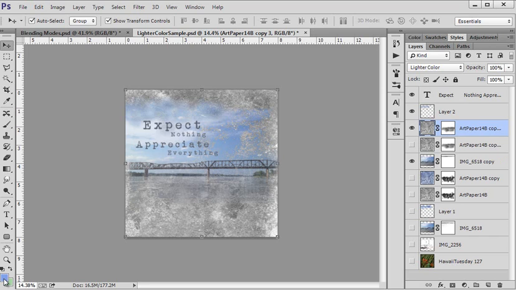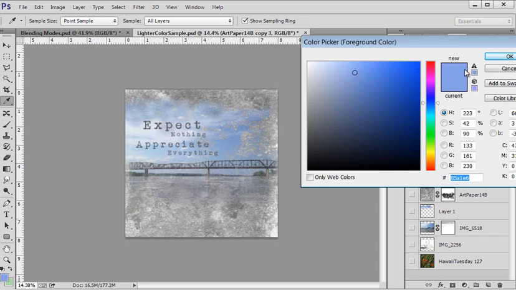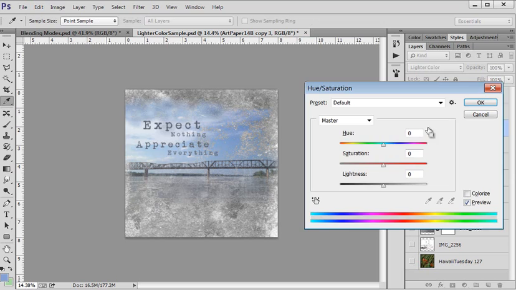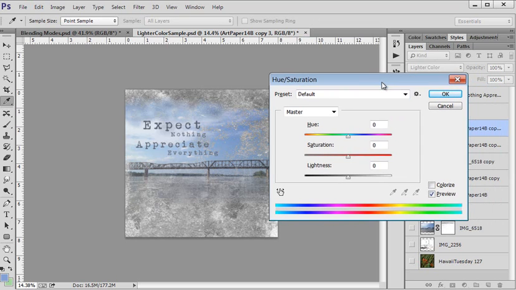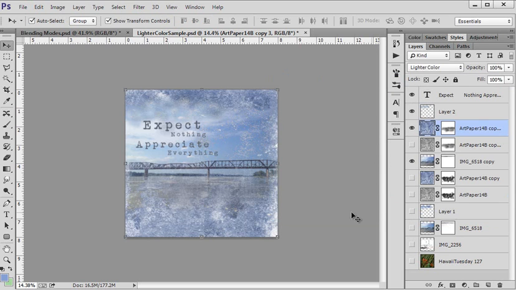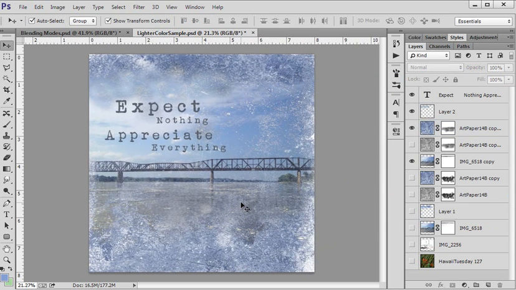And I chose this pretty blue. It's such a pretty blue. And simply hit Control U to bring up the hue and saturation box. And I hit Colorize, and that colorized my texture. It still left the white really white, but it made the whole thing blue. And that's when I felt like it was really kind of coming together.